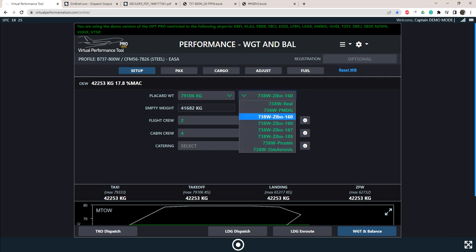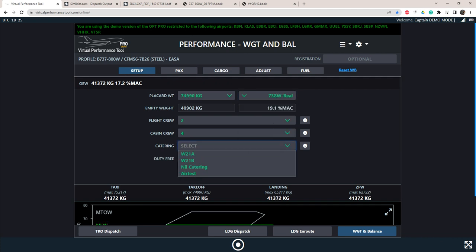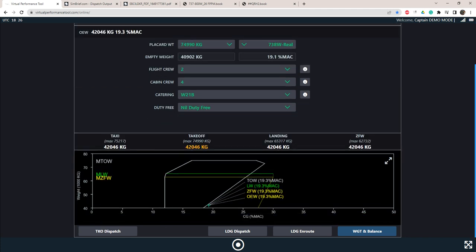Yeah, so basically let's keep the real one for now. Let's put the Bravo and no duty free. As you can see, the CG is out of limit for the takeoff. This is because of the restricted flight envelope, and the restricted flight envelope is limited for the takeoff weight.